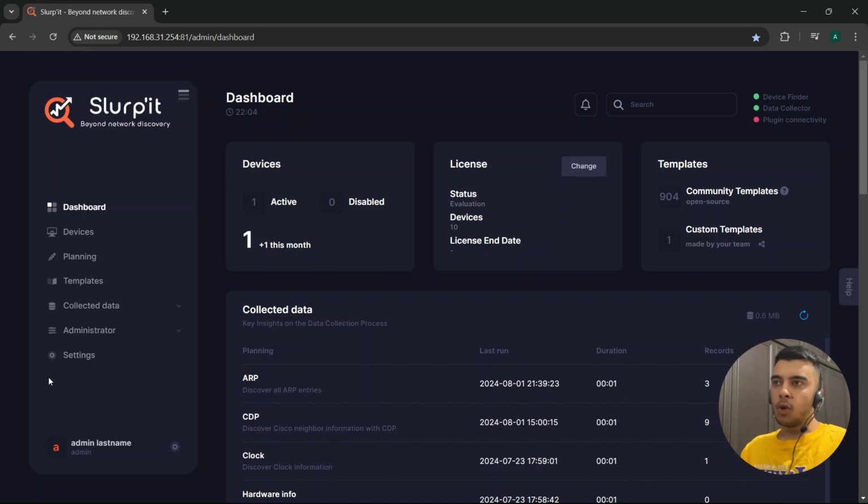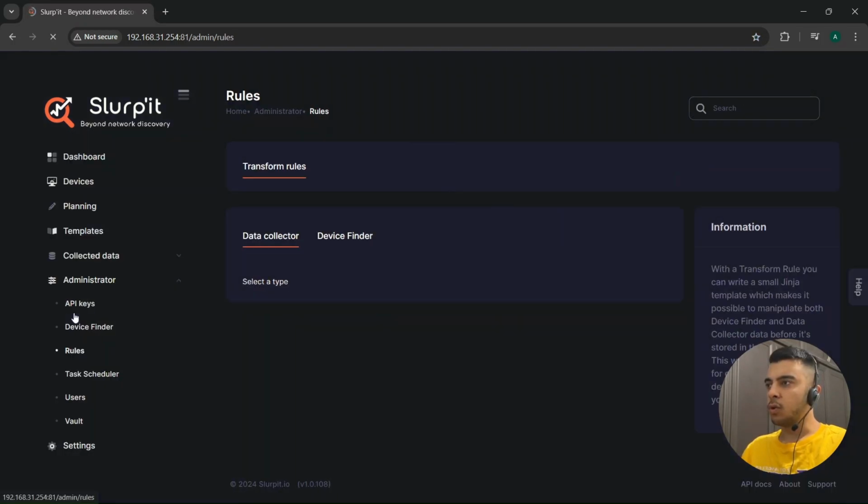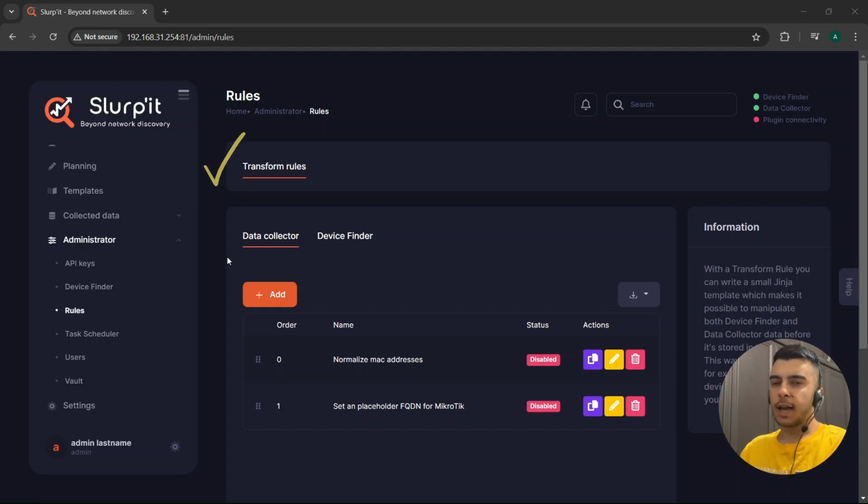Or maybe you want to capitalize the incoming host name that you got from the device. The way you do that is through a feature called transform rules, and specifically you are going to construct a Jinja2 template. From administrator, if you go to rules, here you're going to see the transform rules tab, and we have two sections or methods for that. One is for data collector, the other is for device finder. Here we have two rules. Basically, these are pre-written rules for you to test out, and we're going to test this out as well.